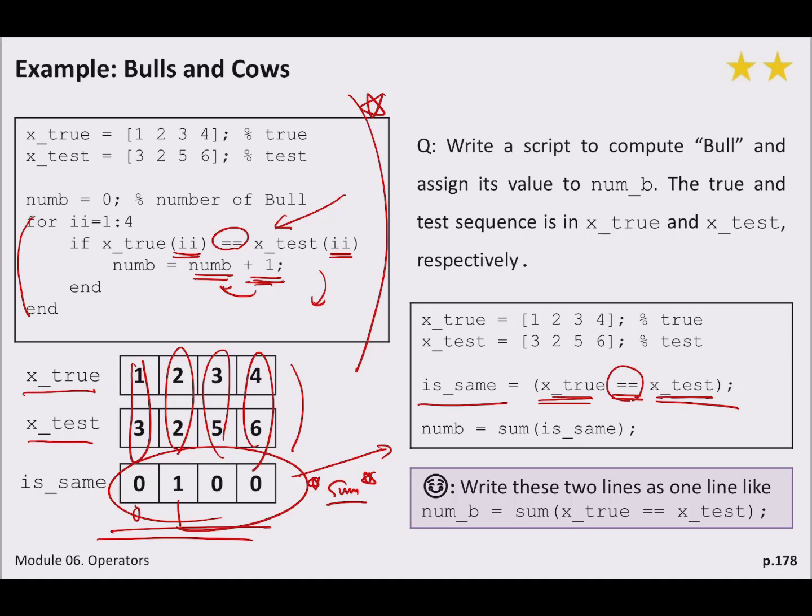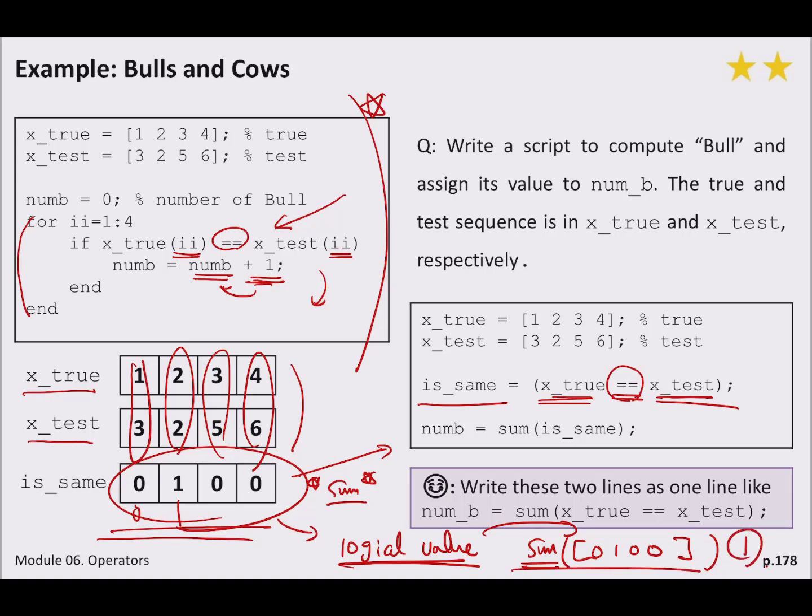But here, this is the logical value, right? So when you apply the sum, this is a logical vector, right? The logical vector is implicitly converted to a numeric vector like 1, 0, 1, 1. That's why it becomes a 1. Does it make sense? So when the two vectors have the same size, this equality operator performs the equality check of the two numbers at the same location.